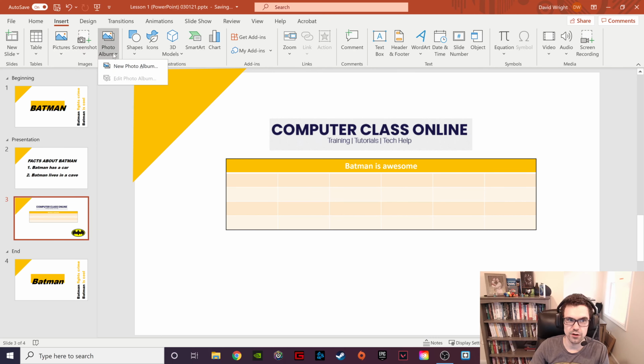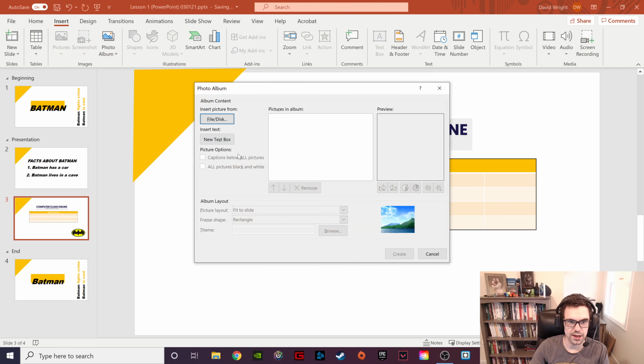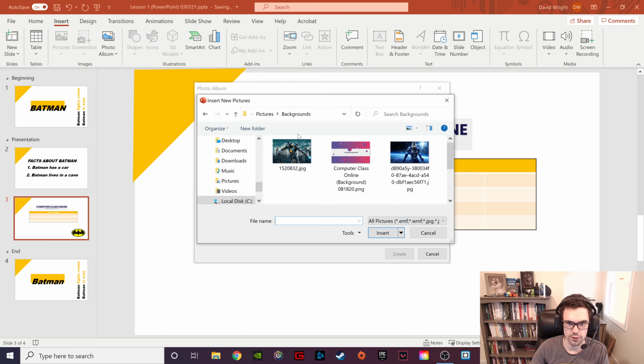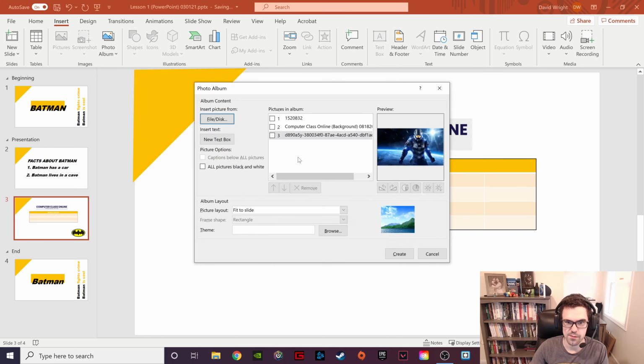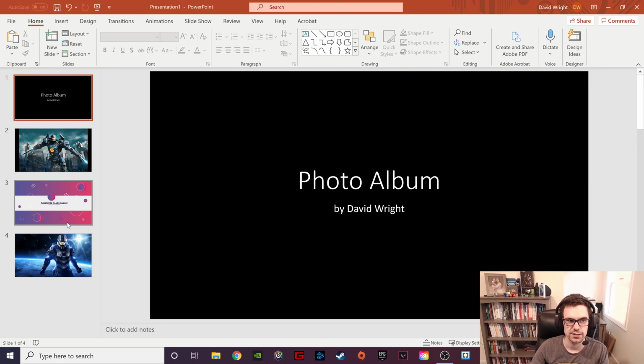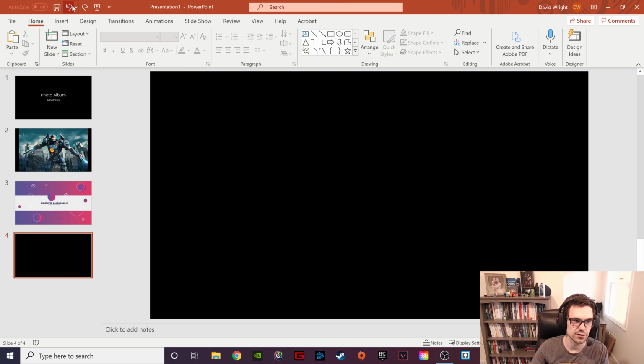I can do a photo album, and I can create a new photo album. And what that allows me to do is, let me grab a photo album. I can grab all of these and hit insert. And then once I grab all those pictures and hit create, it creates a photo album. So it's like a great way. Let me go back here and do that again.